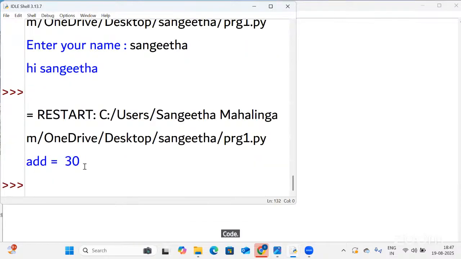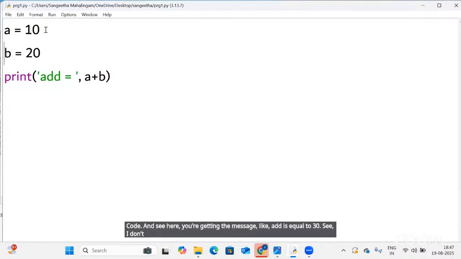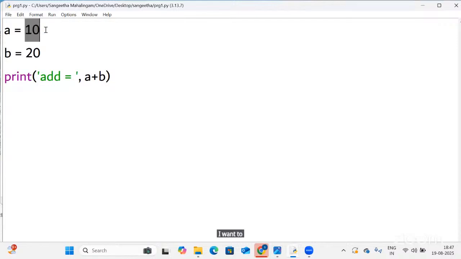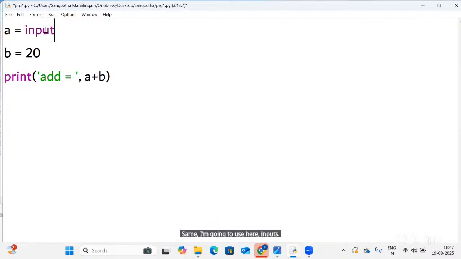And see here, you're getting the message "add is equal to 30". I don't want to assign the input inside the program. I want to get the input at runtime. I taught you in strings that you need to use the input method, so the same I'm going to use here: input. I'm saying enter the value.